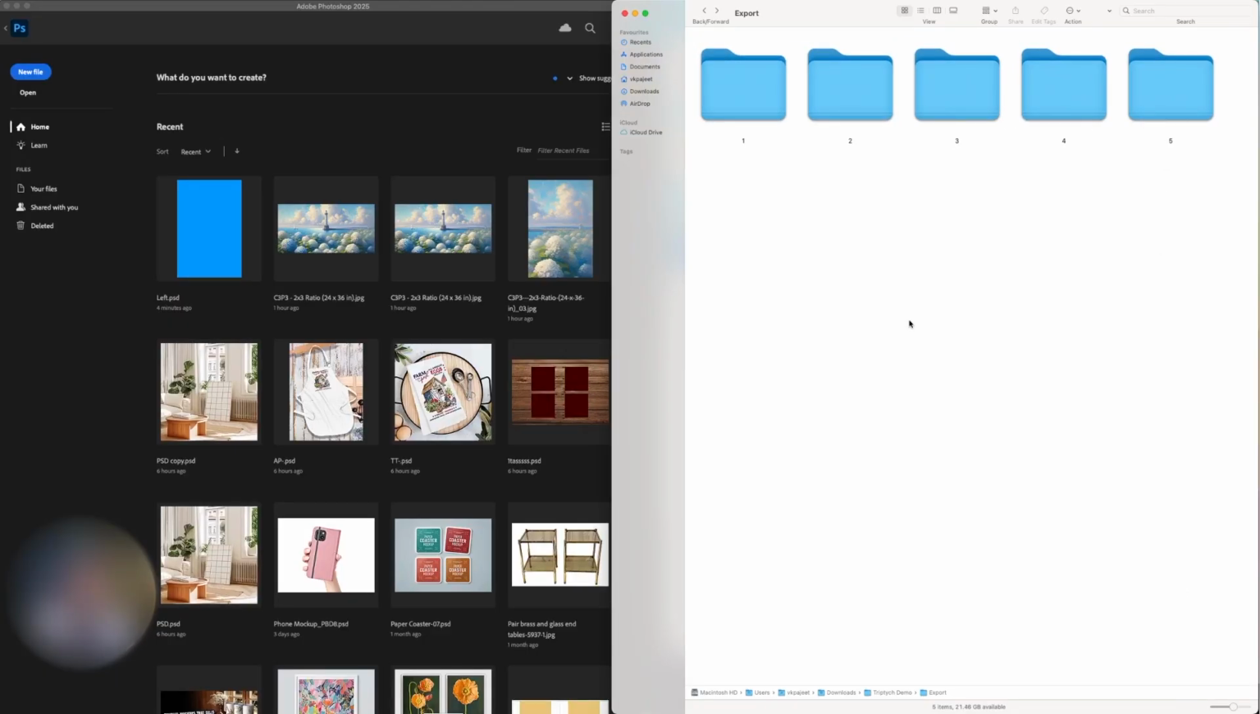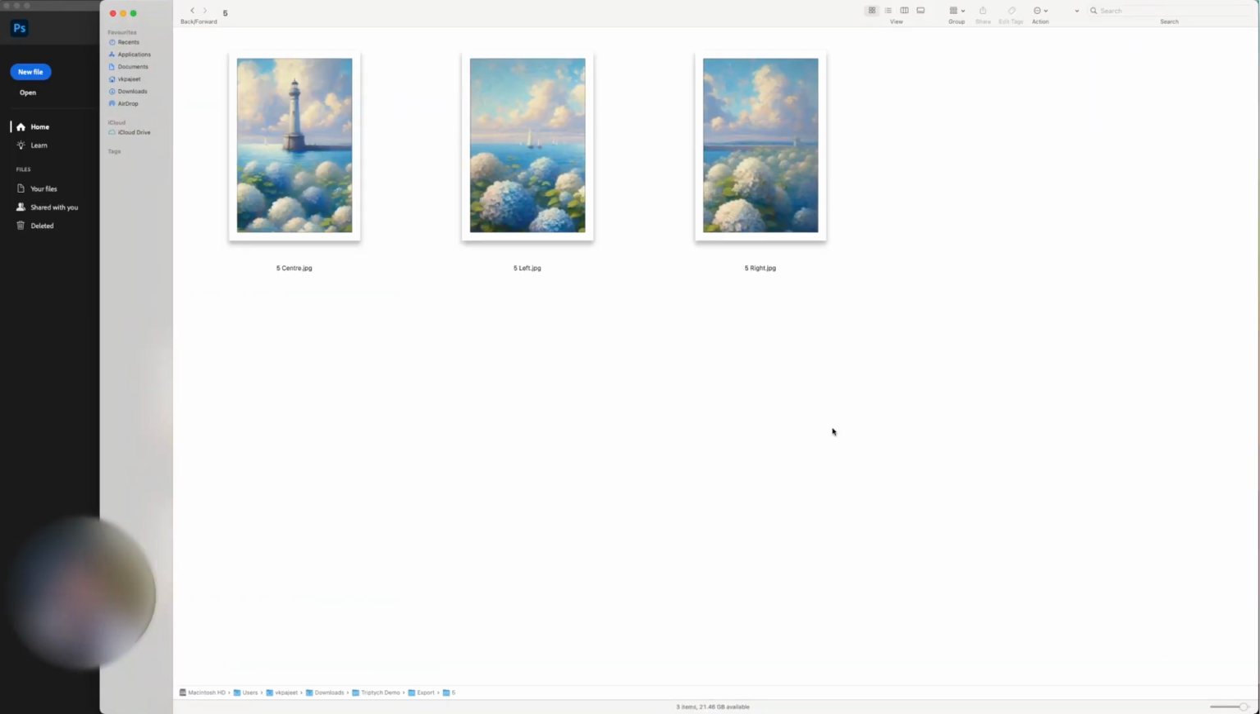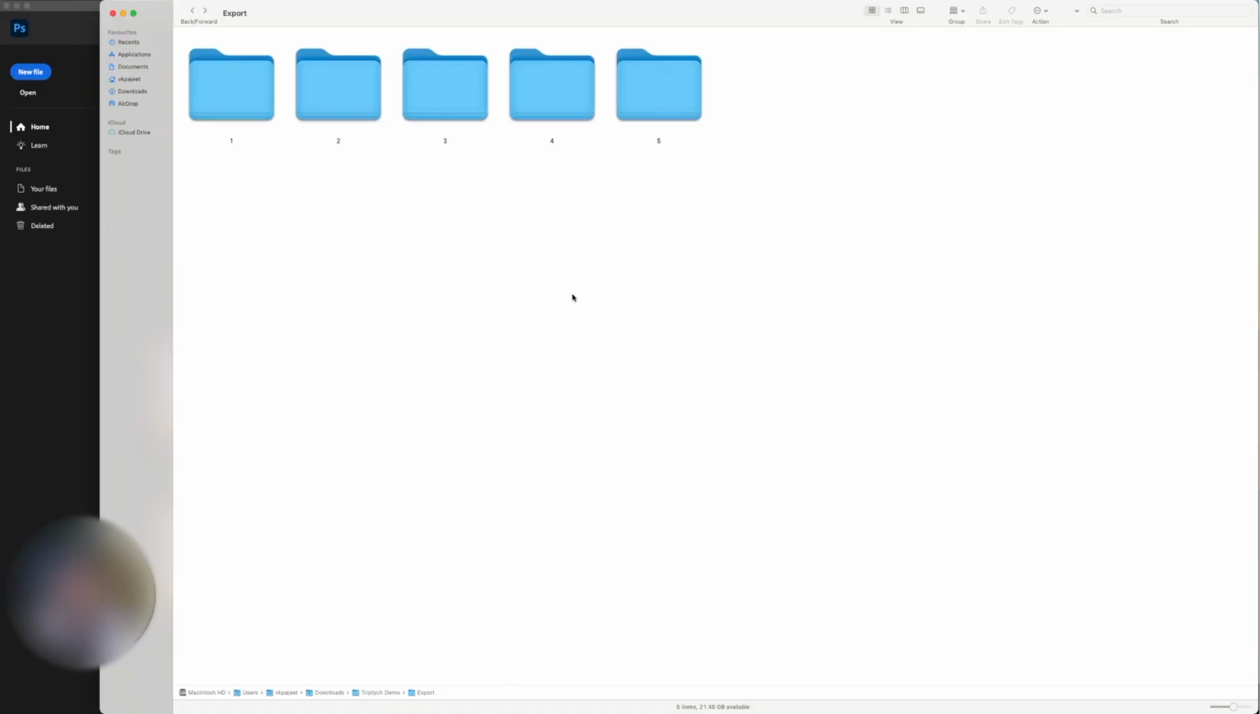So bulk mockup has done its processing. We have all the artwork split into 3: left, right, and center. Though this is not organized in a sequence, but yeah, you can get an idea. This is right, this is left, and this is center. So that is how bulk mockup works.